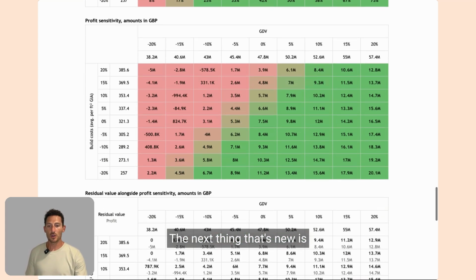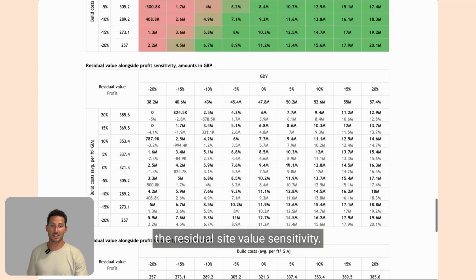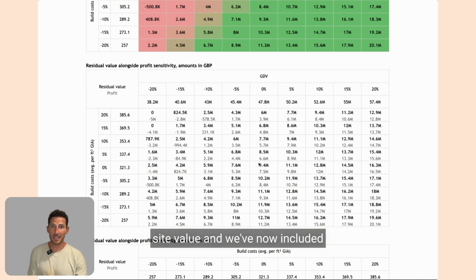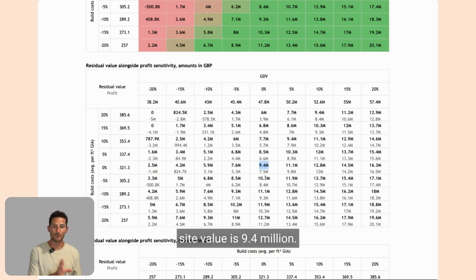The next thing that's new is the residual site value sensitivity. This looks at the residual site value, and we've now included the profit figure. So in the grey number underneath, we can see that the actual profit in this scenario is 7.5 million, and the residual site value is 9.4 million. So at a glance, I can see more information without needing to flick between different sensitivity analyses.